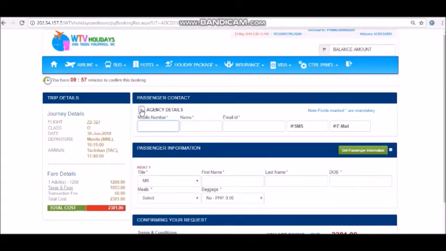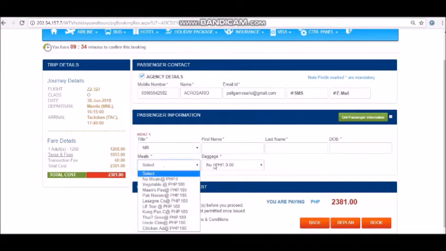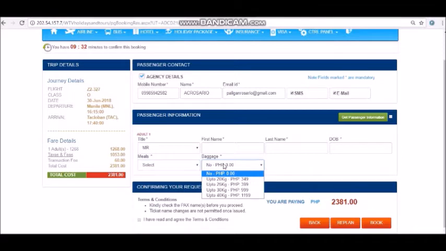And input mo lang yung details mo. Agency details, pag click mo lang yung box na yan, mag-auto-populate yung details. So this is my mom's account, kaya information niya yung nandito. Okay? And take note, you have 10 minutes to confirm this booking. So dapat alam mo na kung ano yung information or details ni passengers, which is the full name, the date of birth, kung gusto niyang may meal, or kung may additional baggage siya.